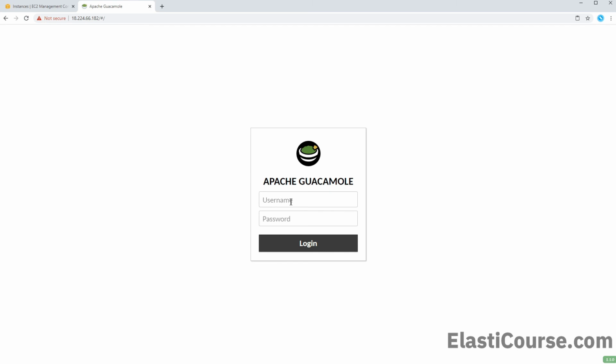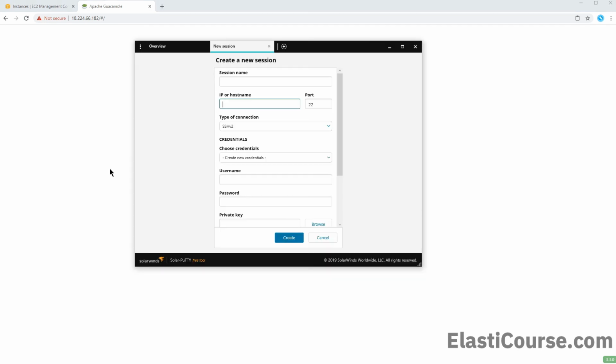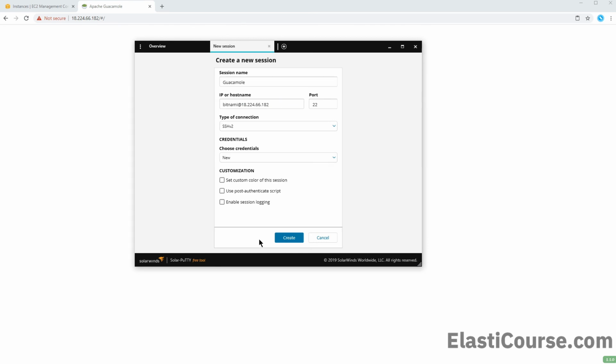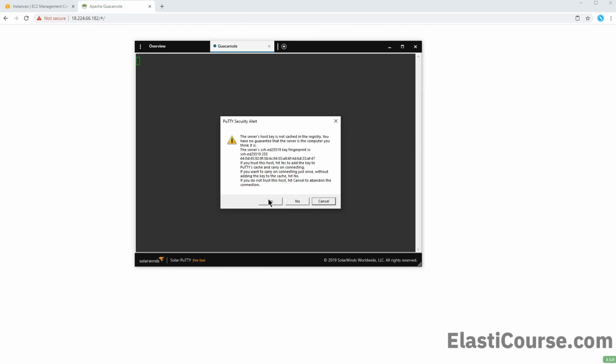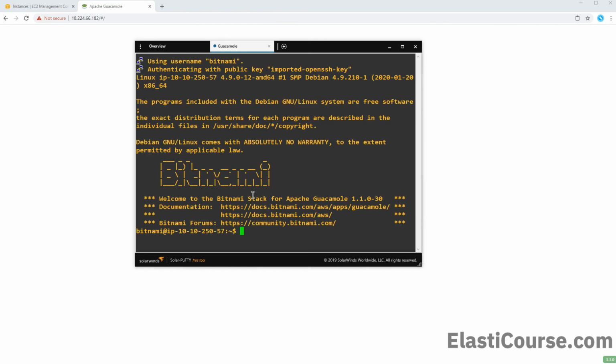Now to get the login credential for the Guacamole, let's go back to our Solar-PuTTY and let's create a new one for Guacamole. In this case, we're gonna use bitnami based on the instruction they provided, as the username and IP address will be the public IP address of the Guacamole server. And finally, define our private key file. And now we can connect to our Guacamole server.